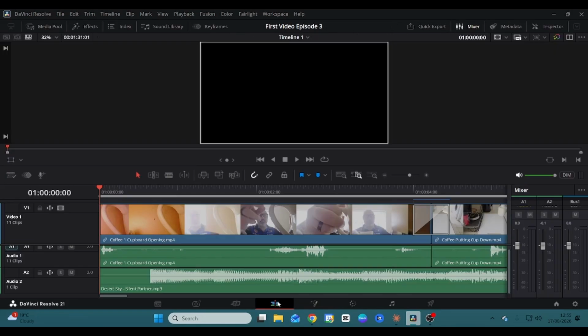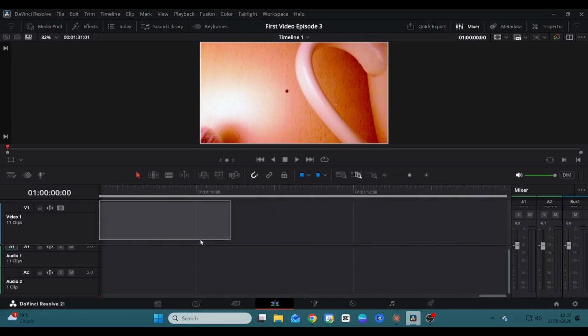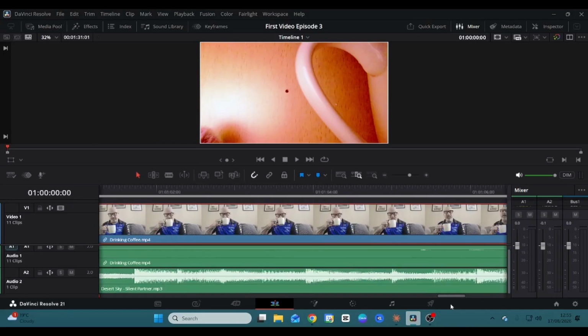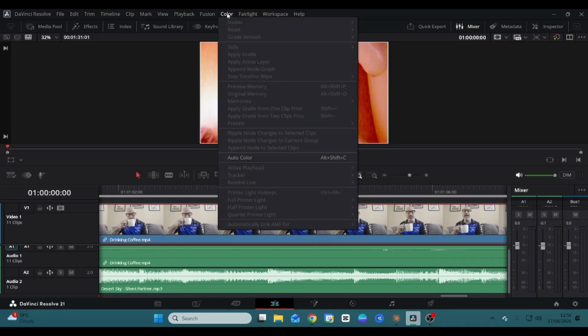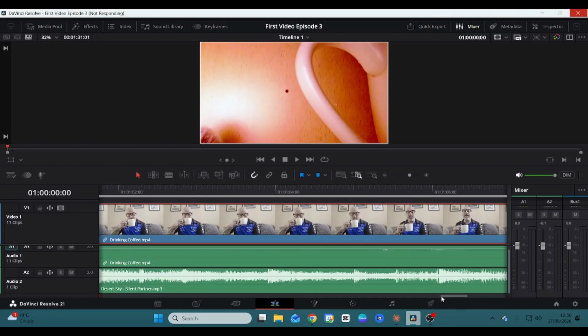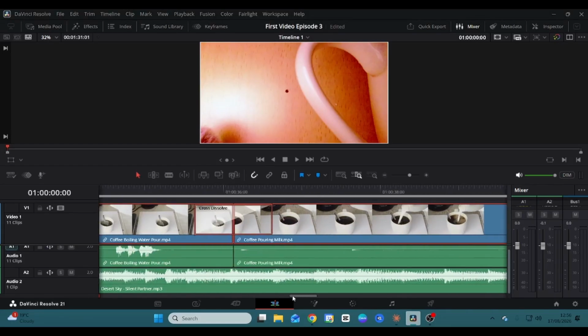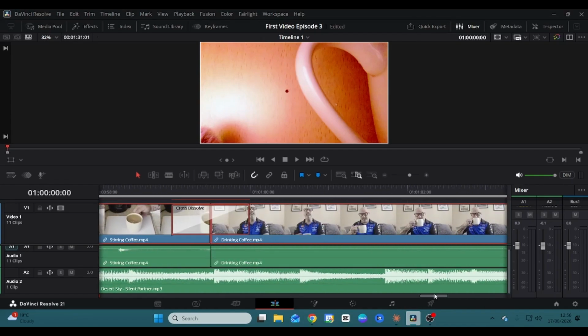What we can do is we can highlight all of our clips just like that. Oh, just like that. And then once we've got them all highlighted, we just go up and we click color, and then we click auto color, and that will apply just a basic color adjustment to all of our clips. Okay, so now that that's done, we've added our transitions, we've added our music, and we've applied a little bit of a minor color adjustment.